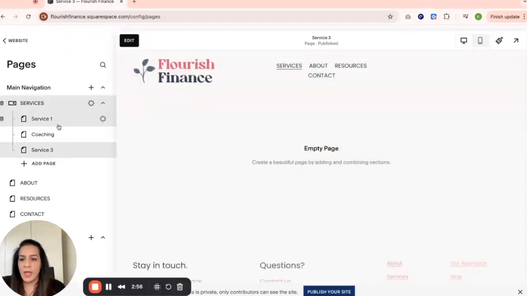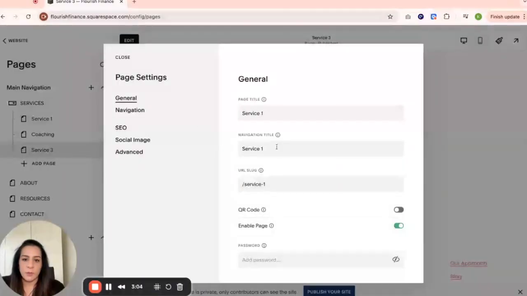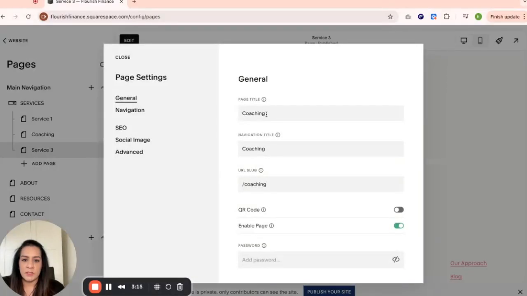We click save, and we just want to go in and do the same for each of these 3. So if we just click on the cog next to service 1, page title service 1, navigation title service 1, URL slug service-1. Excellent. That's exactly what we want. Click close. Same for coaching. This looks good. Coaching, coaching, coaching. Good. And we'll just do the same for service 3. It's really, really good practice to go in and check your settings before you publish your website or before you let this go live, just in case something isn't quite right here. But this has all been set up correctly, so I'm happy with that.